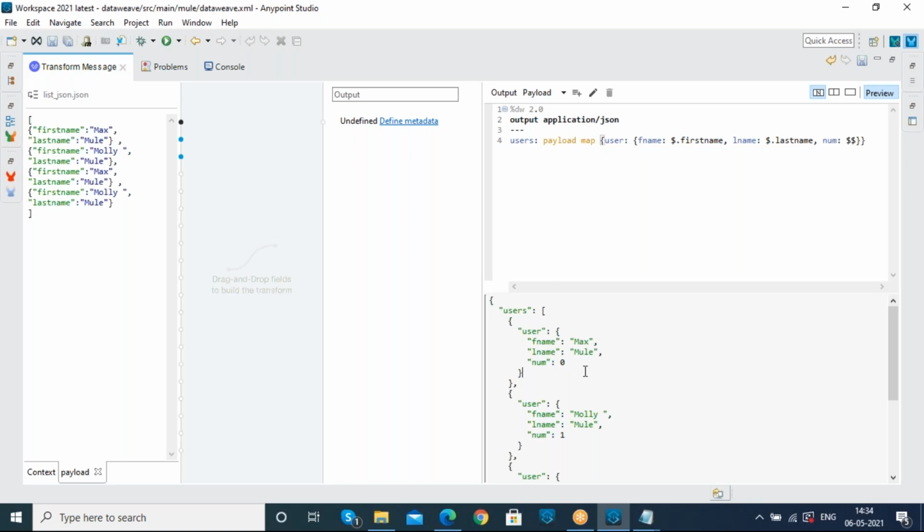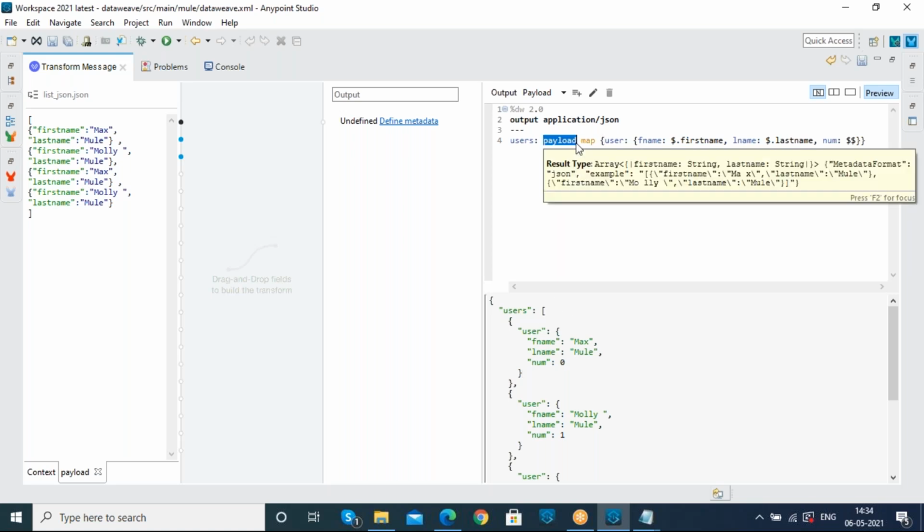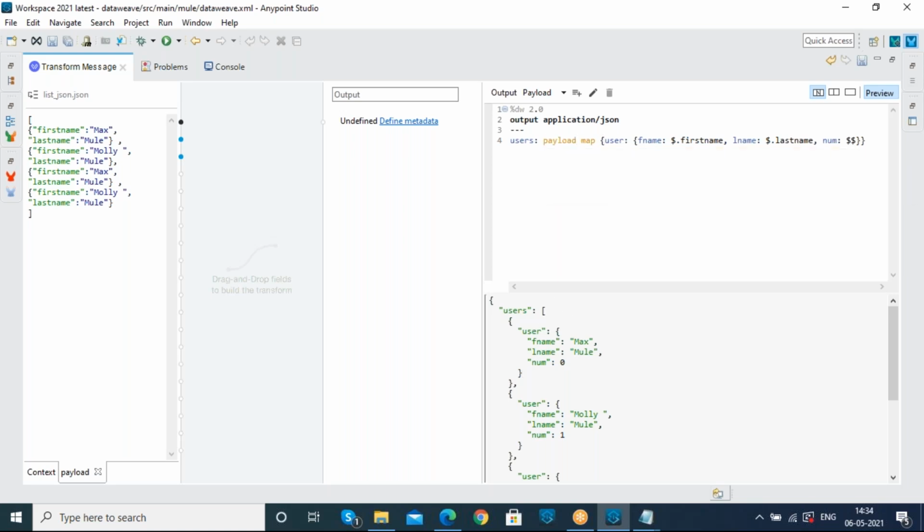Mahesh, what is the difference between this payload map? Can you explain again? Payload map: what is payload? Whatever response we are getting. Map is nothing but we are mapping everything. Whatever script we are writing here, only one time we scripted F name for first name, but it is mapping to all the first names. So we are mapping everything to the total payload, whatever we are scripting here.